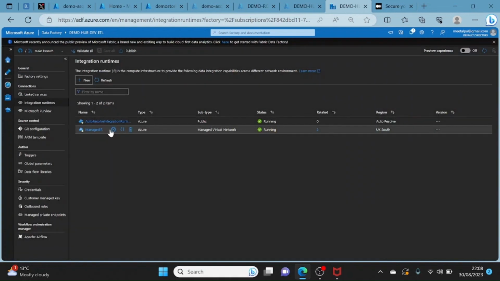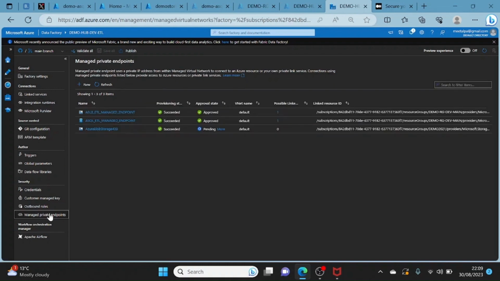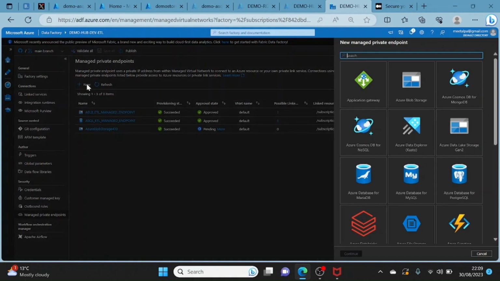So I have already created this managed runtime. Yeah, so this is the first one. So you need to create a managed runtime in your Azure Data Factory. Then you come to managed private endpoint. So you can see that this is now enabled, but the first time, when you don't have a managed runtime, this will be disabled. So you go to managed private endpoint, and here you're going to create it by clicking this button.